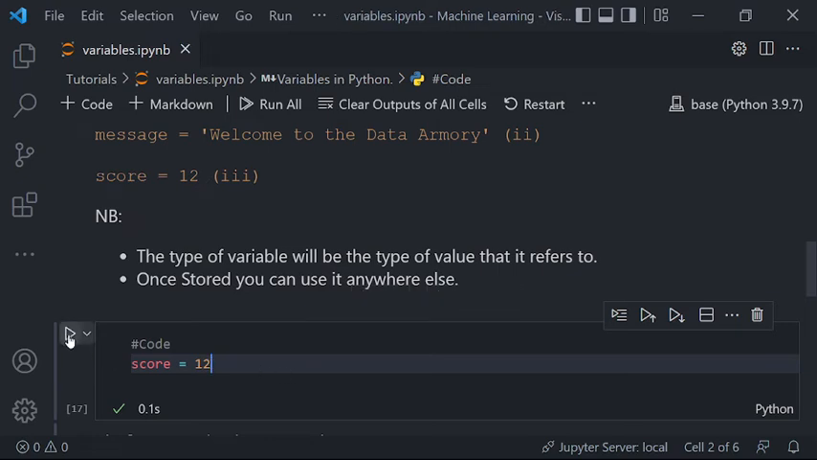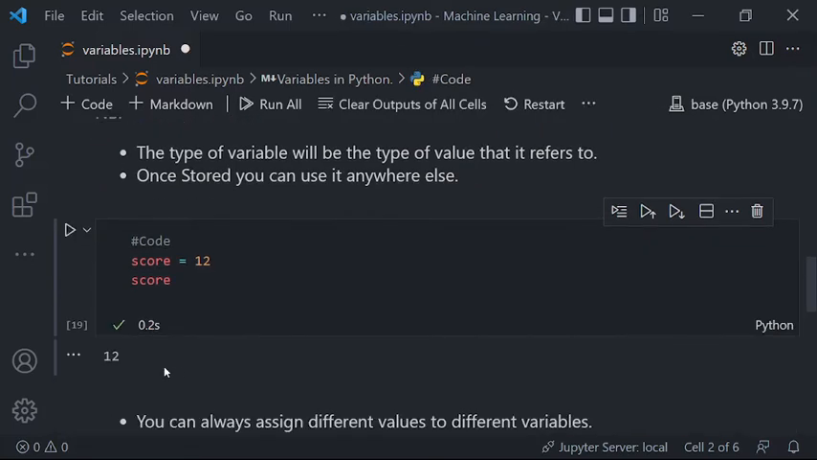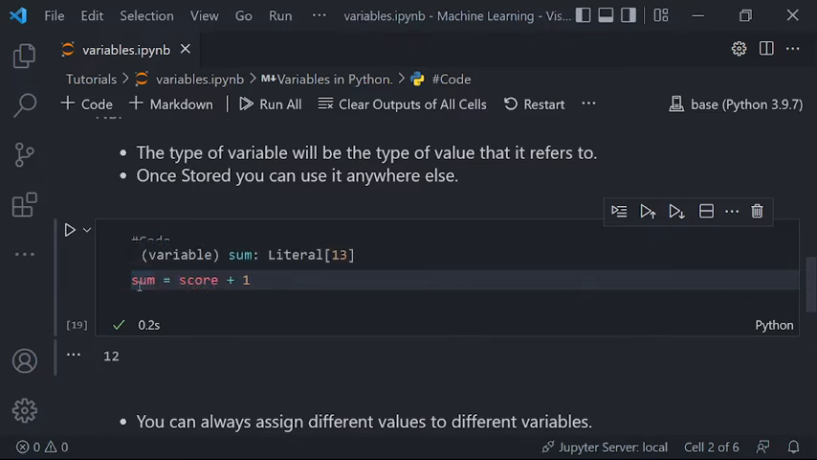So when we print, let us run that. When we print score, the output should be 12. Now, because 12 has been stored in this variable name score, let's say for example we can say score plus 1. We store this in a variable called sum. If we wanted to get the sum, we say score plus 1. Now, what is the value of score? The value of score is 12 because already we have stored 12 in this variable.